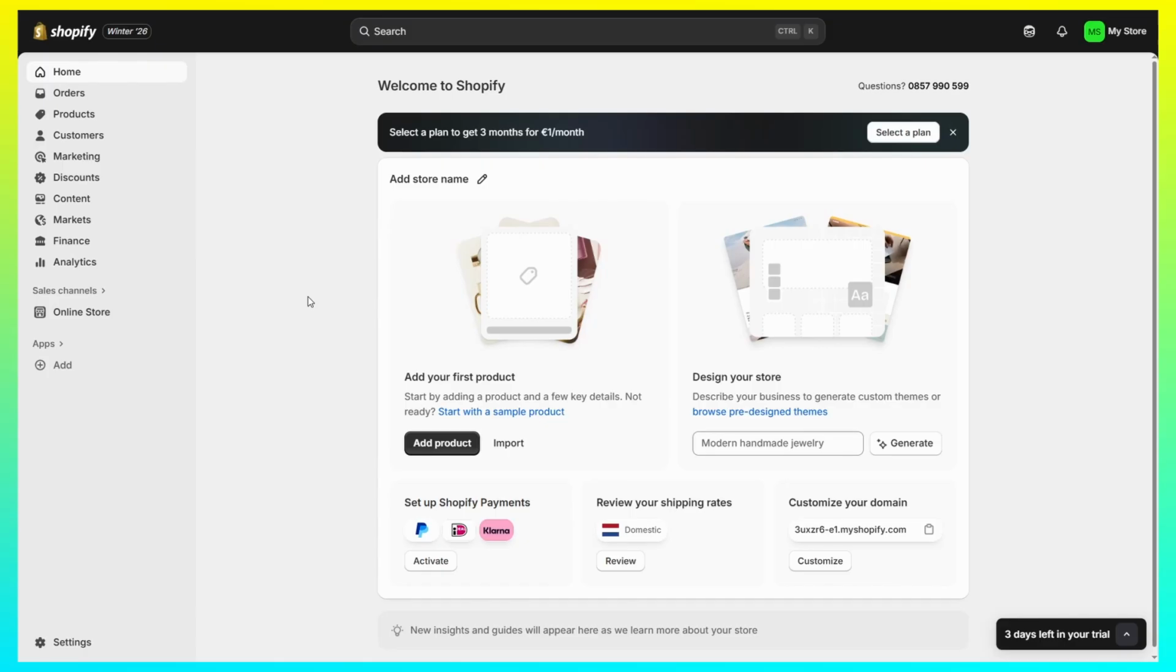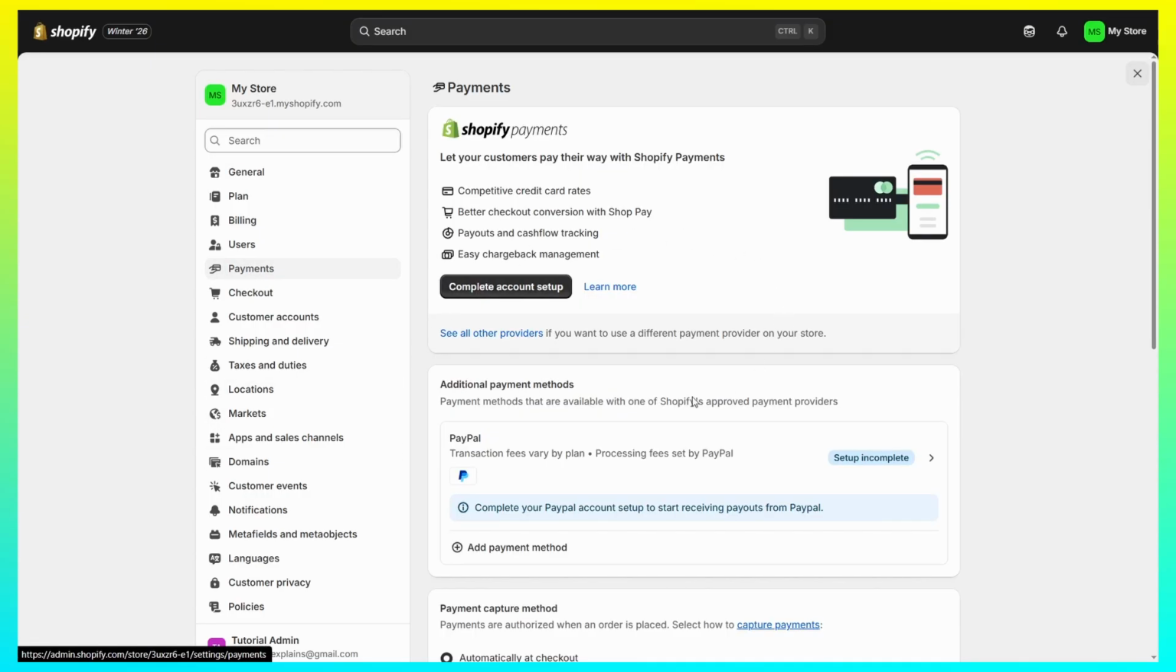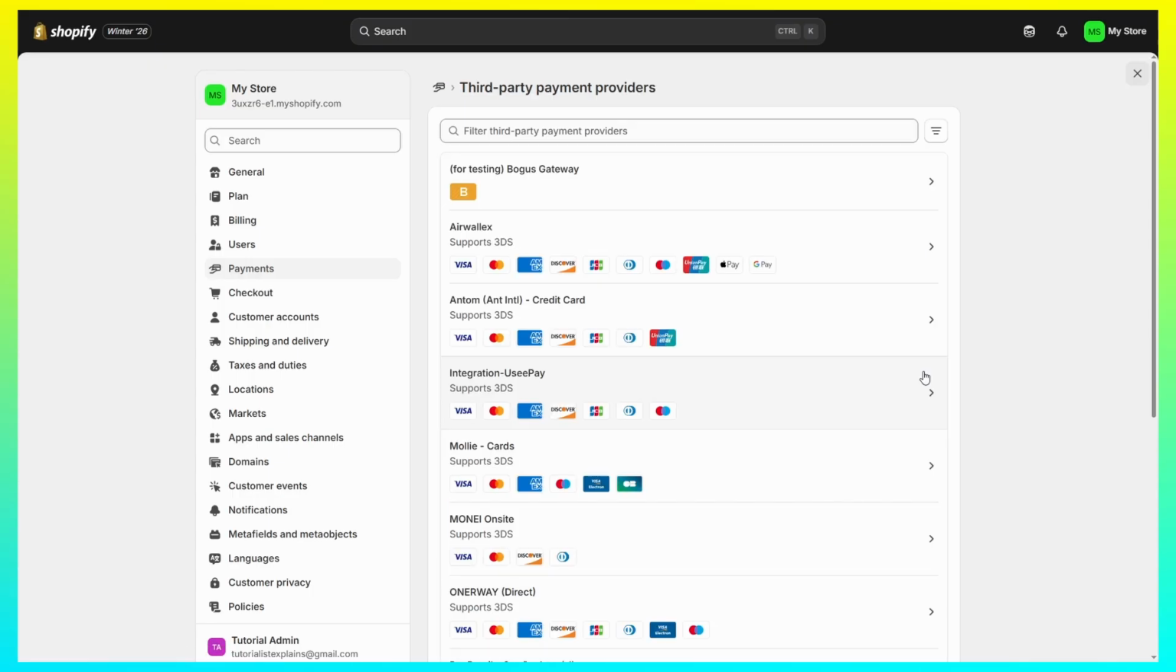Anyways, in order to actually add Mollie, you simply want to log into your Shopify store. Go to the settings tab on the bottom left corner. From there, click on payments. And then find the see all other providers option. Click on it.